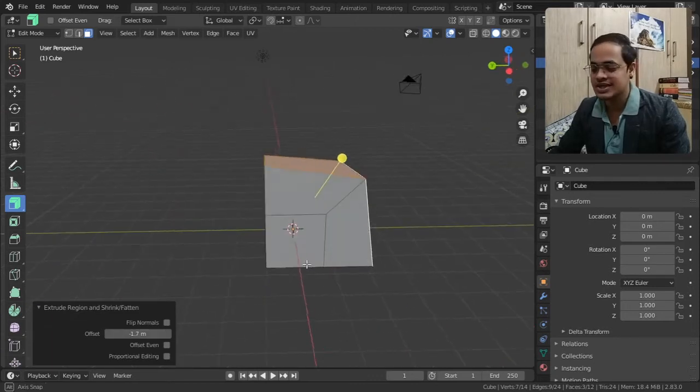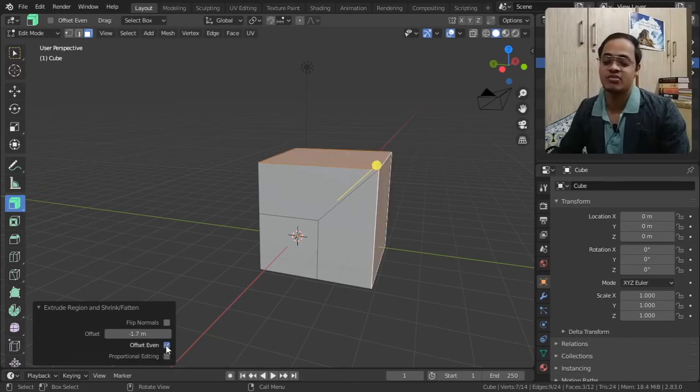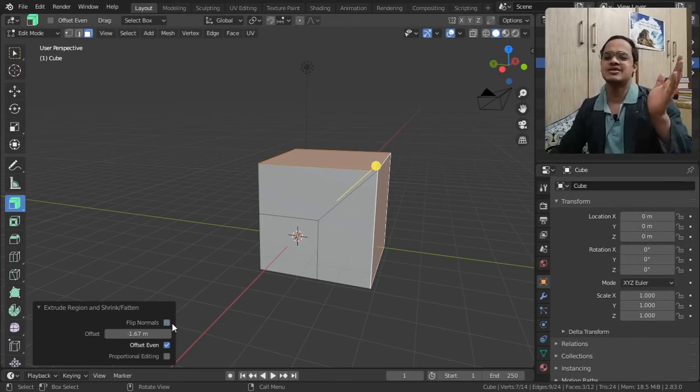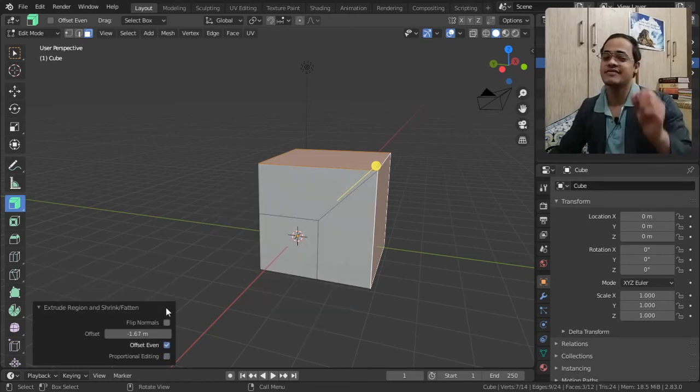But the problem is that you see it's not straight, it's a little bit inclined. To avoid that, here is a button given offset even, and if you check box it, all the offset will be even. If we want, we can flip the normals. This is a topic for some another day, and proportional editing is also a topic for another day. We will go in proportion editing some other day.